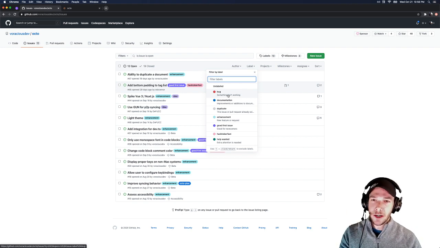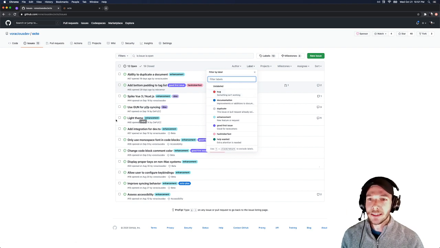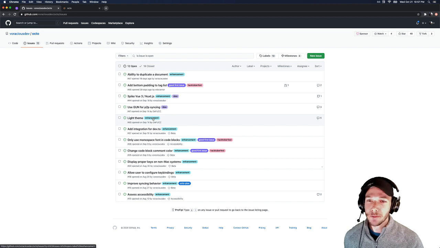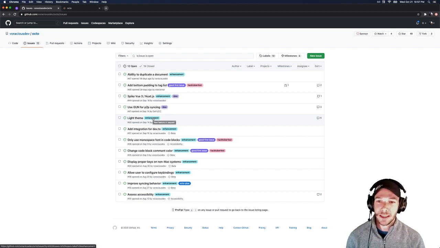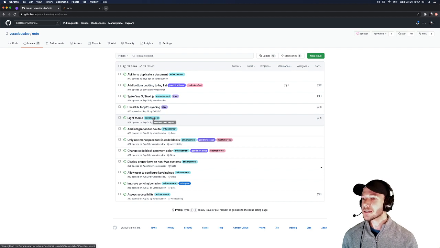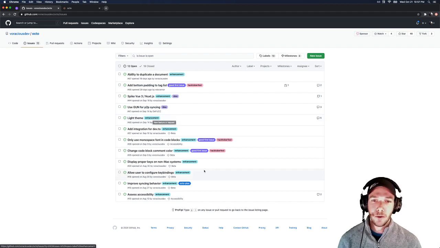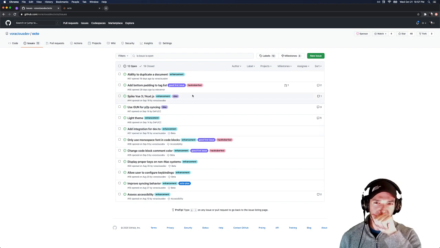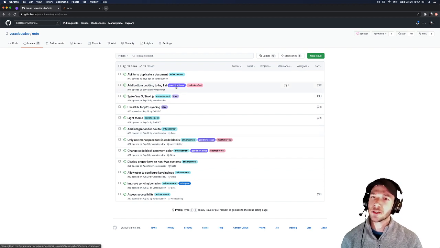Thankfully, we don't have any there. Most of the things here, as you can see, are labeled as enhancements. Enhancements just pretty much means this is a feature that would be nice that doesn't currently exist in Octo. A couple other labels here just to kind of go through them. There's a good first issue label.